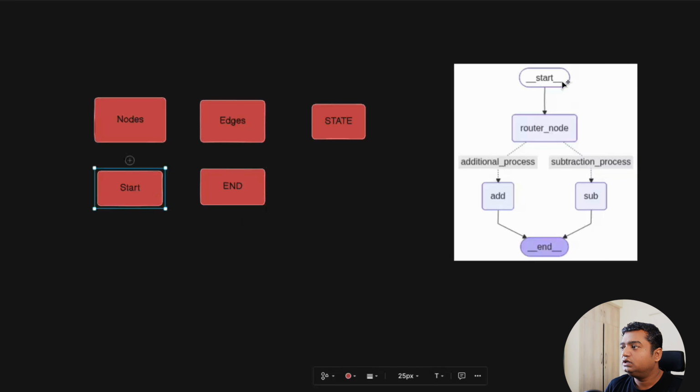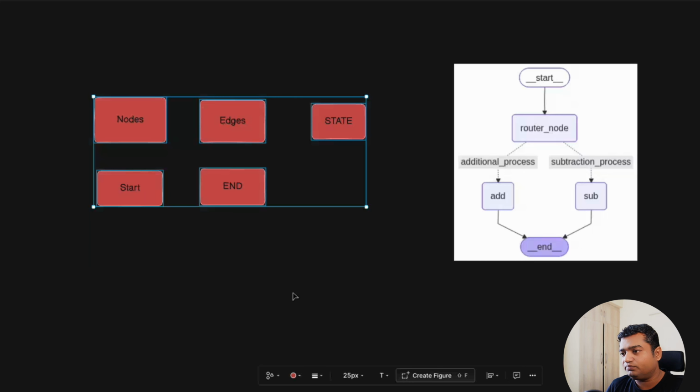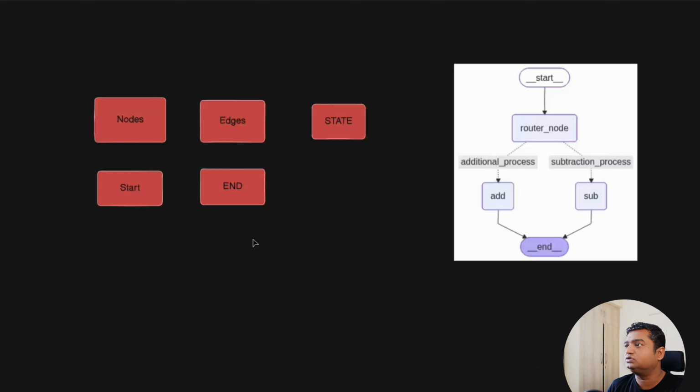Start is the start of any LangGraph. So you see that we are actually starting from the router node, but we have to connect to the start node. Similarly, if we are ending, we have to connect to the end node. There are multiple ways, like in conditional ways also you can give the end node. We'll see all that in examples. So just keep in mind, these are the important things that I thought of covering in this course.